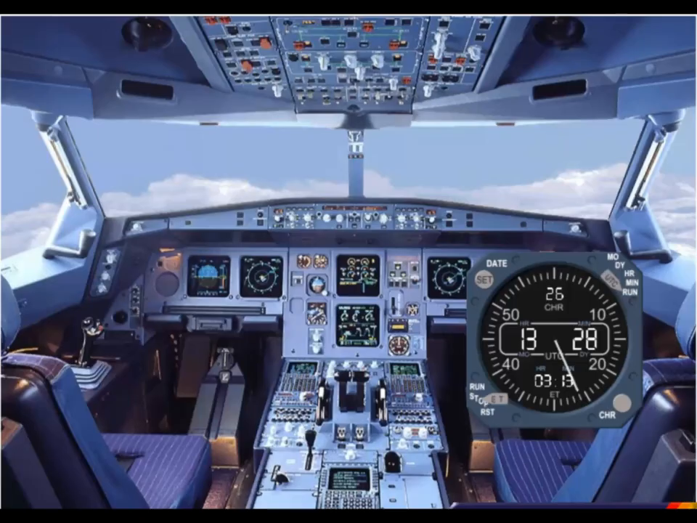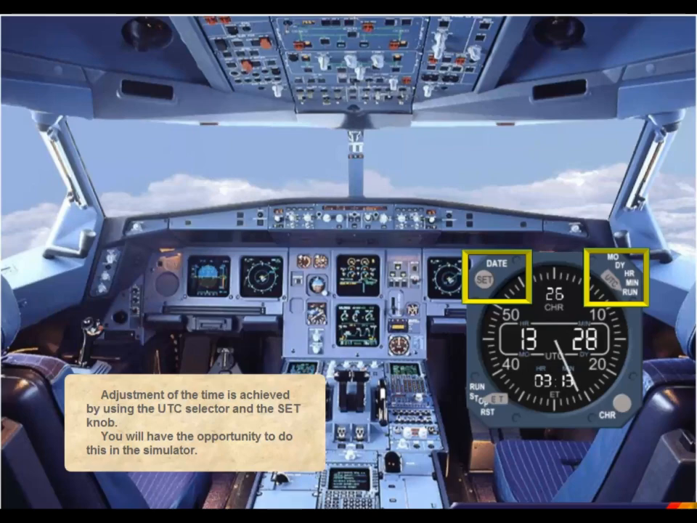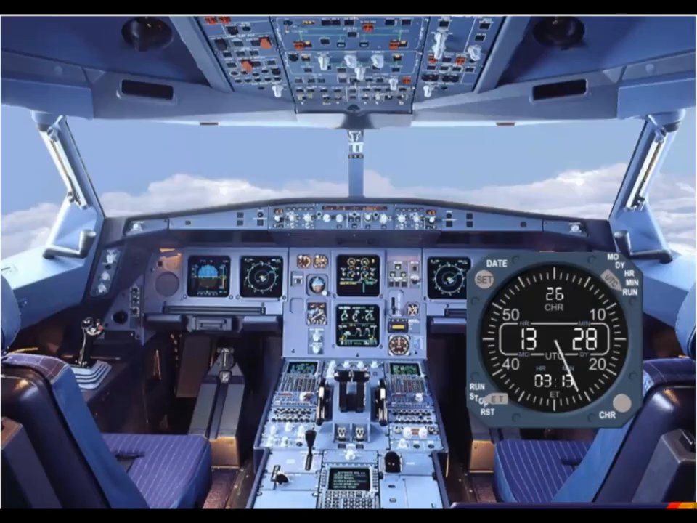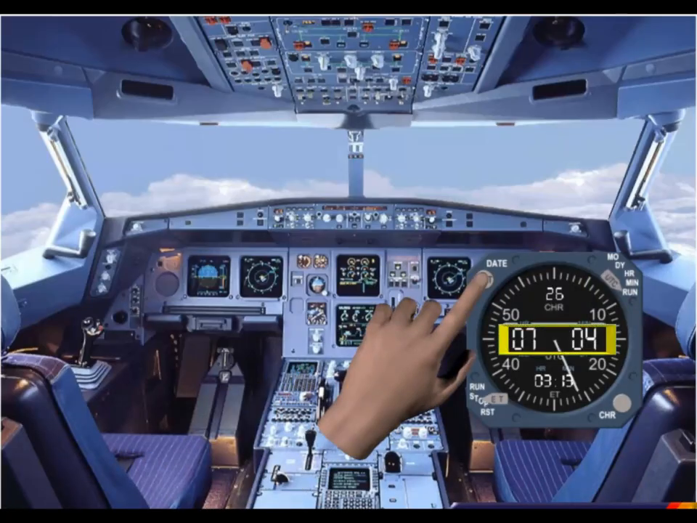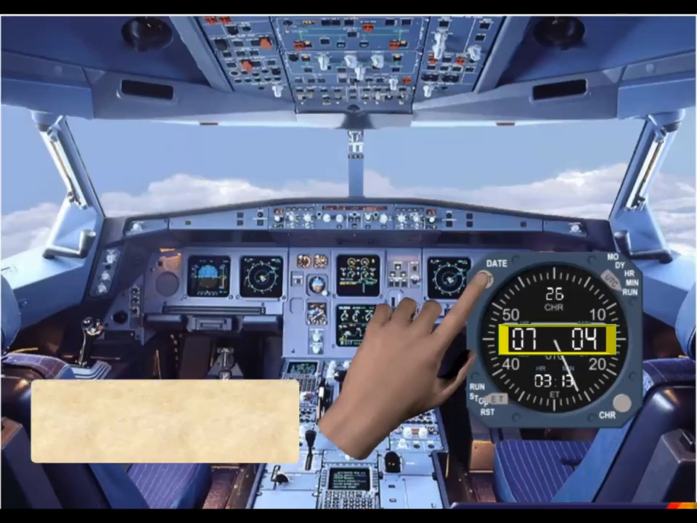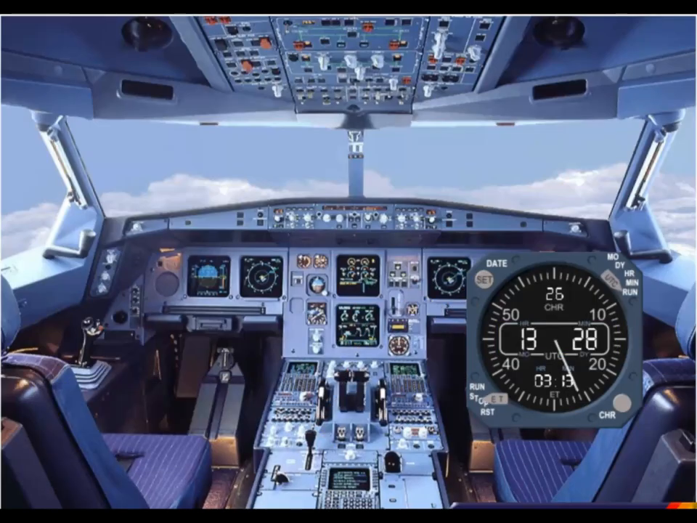Adjustment of the time is achieved by using the UTC selector and the set knob. You will have the opportunity to do this in the simulator. The set knob can also be pressed to display date information in the order month, then day. In this example, the date is July 4th. There are chronograph and elapsed time facilities on the clock. These functions will be covered later.